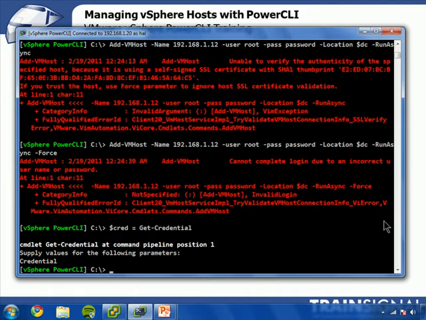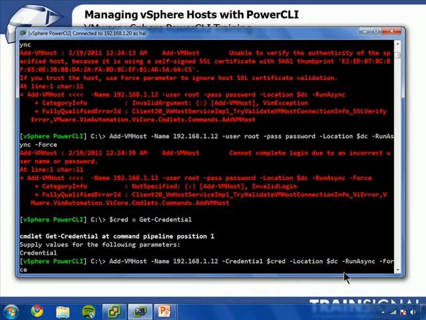Now, let's see what I do differently here. Add VM host, name 192.168.1.12. Instead of username and password, I'm going to just say -credential and give it the name of that credential object. And then location, DC, and run async and force. We'll see what that does.